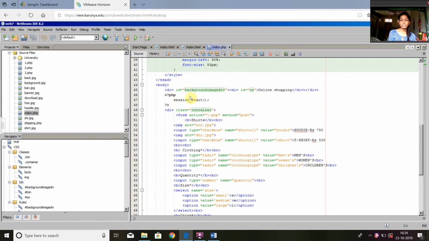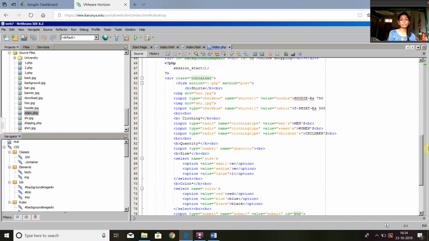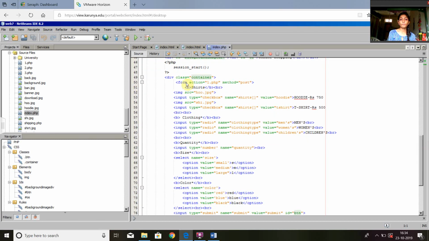Then I will give session start, that is the session variables, so that even if the pages are getting refreshed and going to another page, the session variables will be available in all the pages. Therefore I have given session_start. In this division class, I will give a form. In this form, I have given another div class, a container. Then form action equal to one.php, method equal to post.